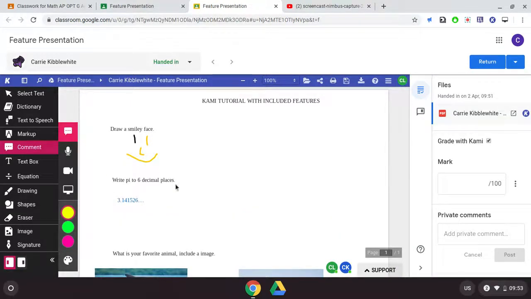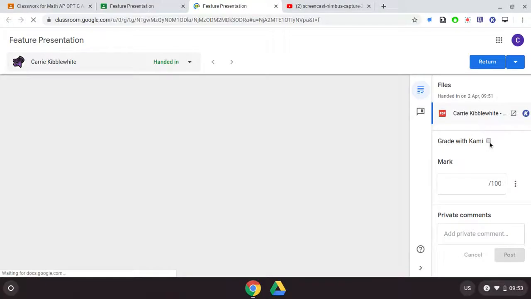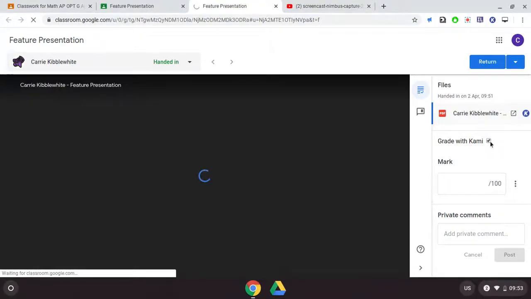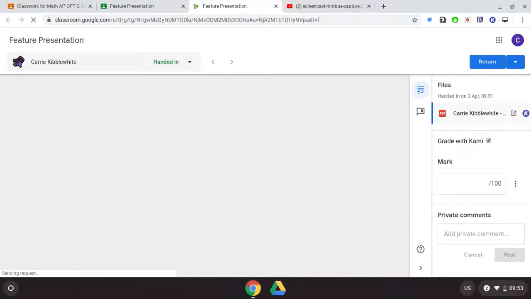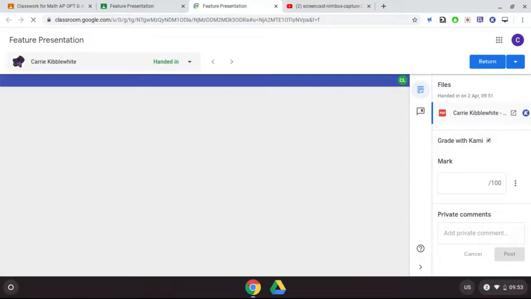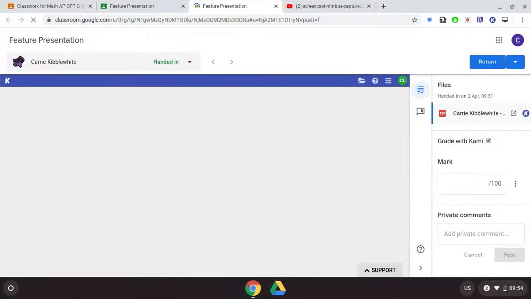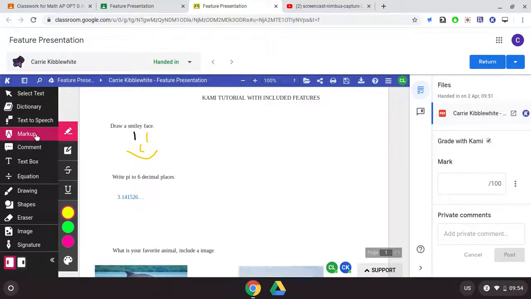So then what I can do on my end, oops, sorry, I didn't want to hit that button. If I unclick grade with Cami, it takes me out of Cami, which of course I didn't want to do. So let me go back into that. And I can now start adding marks and comments and mark right on here.